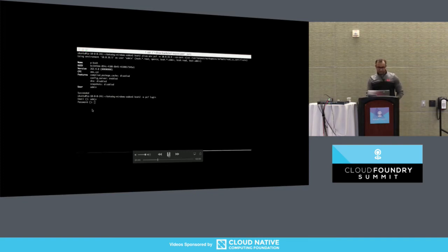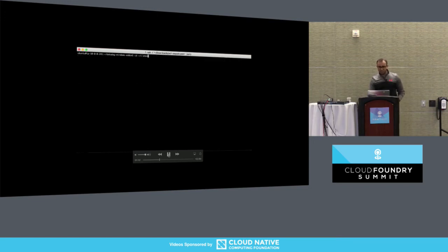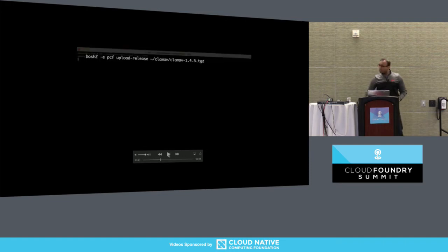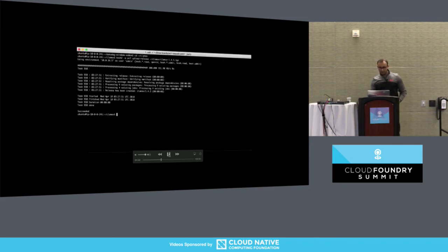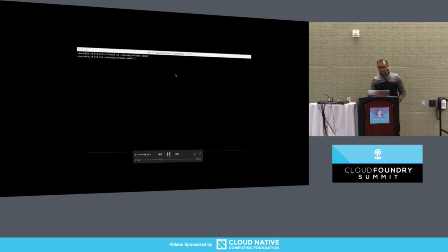Okay. So now the next step is we are going to start pushing the release. First of all, we're going to start with the ClamAV release. So now we're going to push the ClamAV release into the Bosh director. Okay, so ClamAV is there. The next thing we're going to do is push the actual add-on.